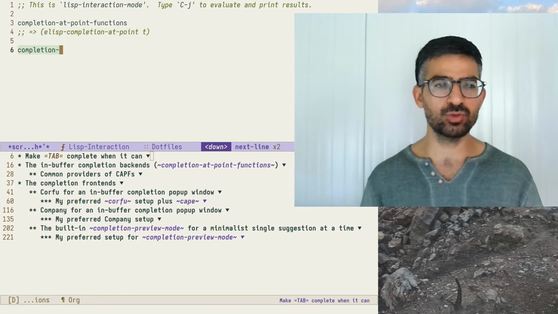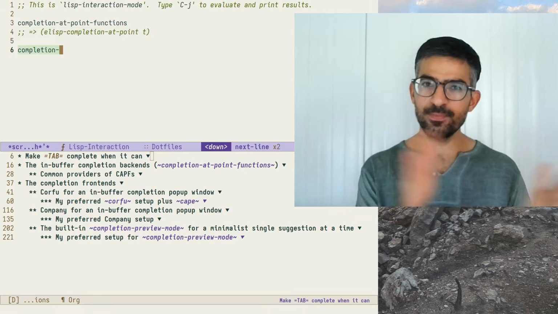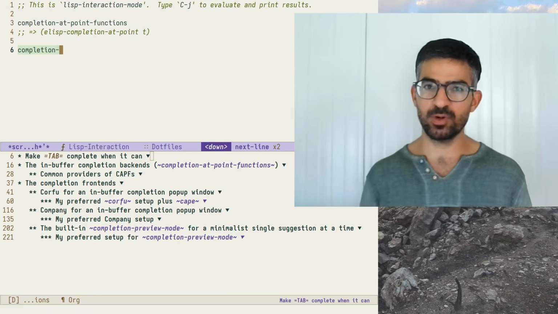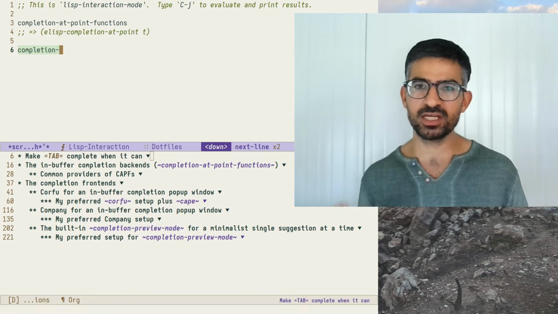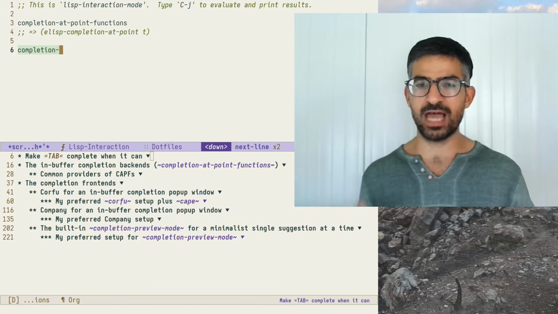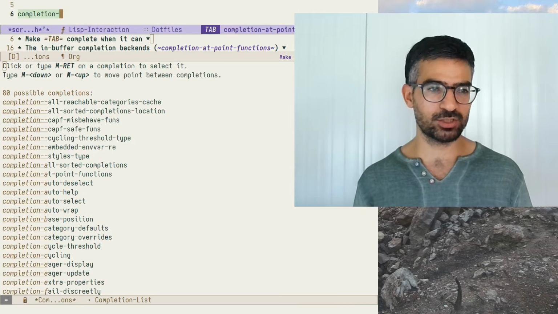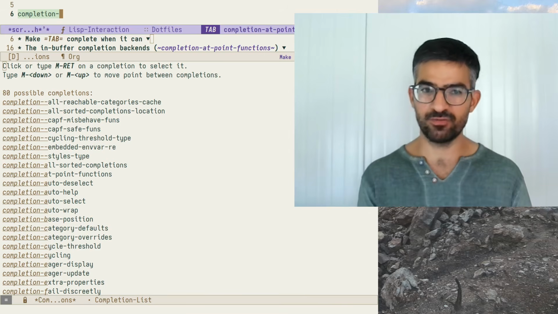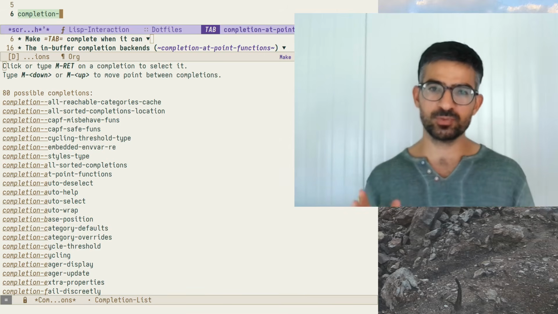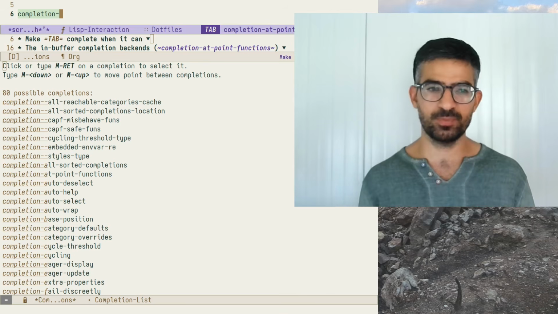So now let's get to the front end. I said that when you request completion, Emacs behind the scenes will call the completion at point functions with the text you have written. It will do some computations, some magic, and then it will give you the results. At that point, the front end takes over. So in this case, if I request completion, the default front end will show up. It's the completions buffer. And by default, the completions buffer has an interface that maybe leaves something to be desired. I think it's not that good out of the box.